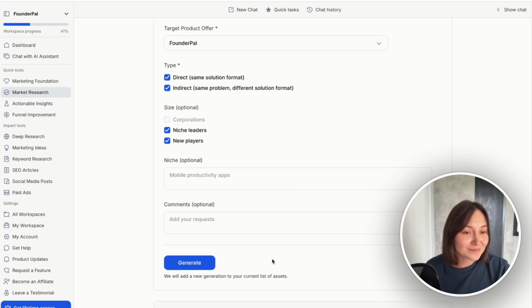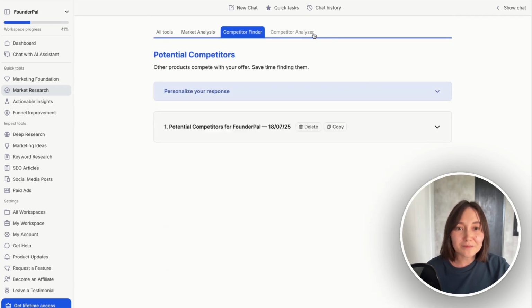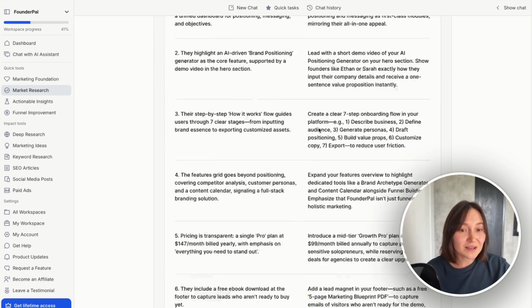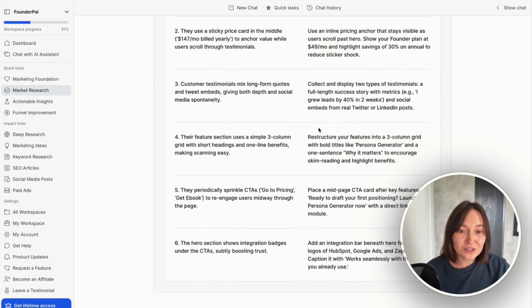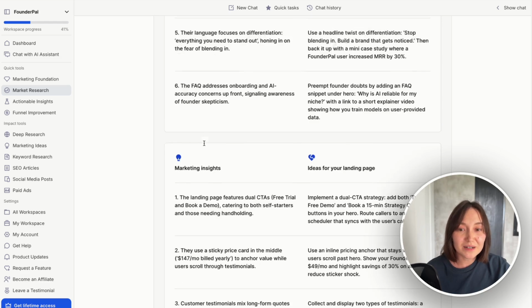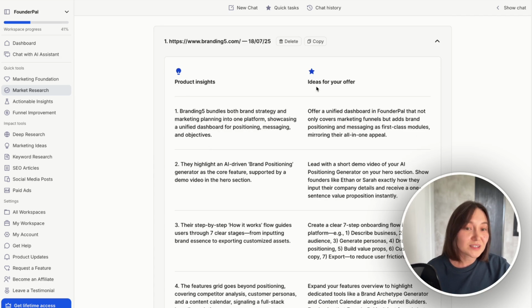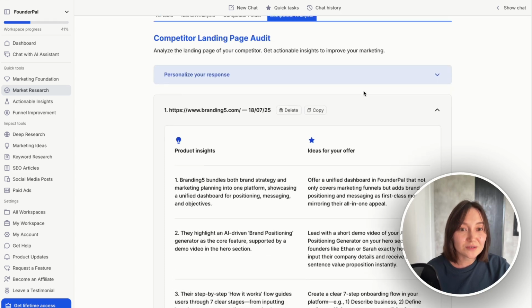The second tool that I used for my competitor research is Competitor Analyzer. Here is the result that I got. I already showed you a screenshot in the Miro. There are marketing, positioning, and I think, yeah, product insights, and then ideas for how I can use it.